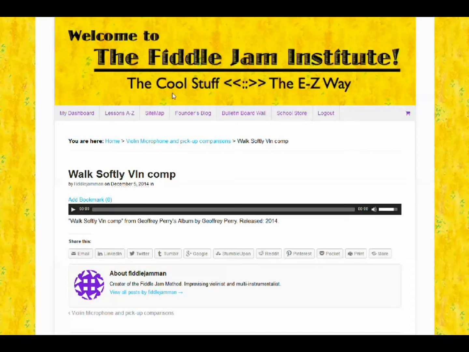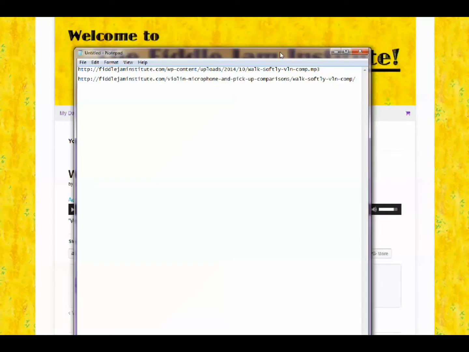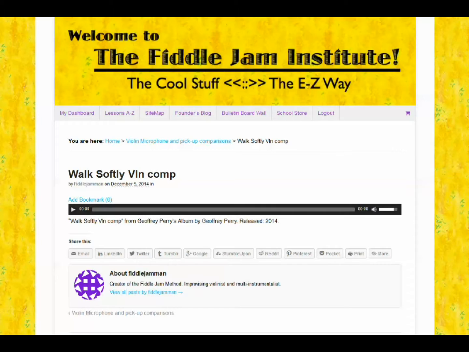You can't see it in my browser up here, but I'm going to go ahead and copy the URL to the attachment page and paste it here. So here's the attachment page. So the first URL is to the file itself, but the second URL is to this automatically created attachment page.